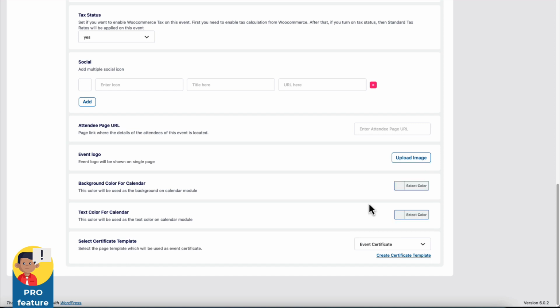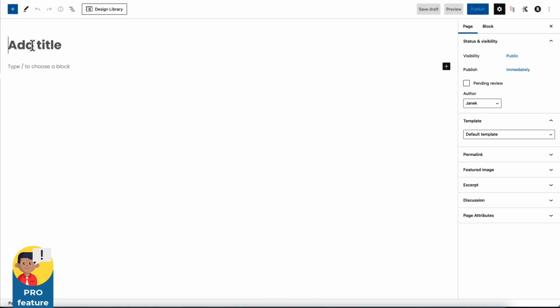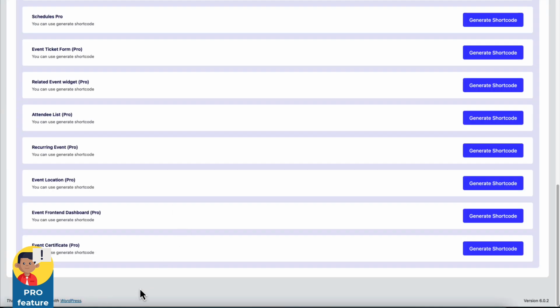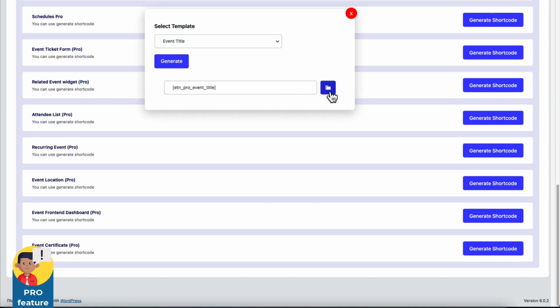For example, event certificate. Creating certificates is rather easy. Just click on it, create a new page, give it a title, for example, Metallica certificate. Choose a template as an Eventin certificate here. And now if you go to the shortcodes menu, there is an Event Certificate Pro. Generate shortcodes, just select the ones you need. For example, event title, generate, use it in a place you like.